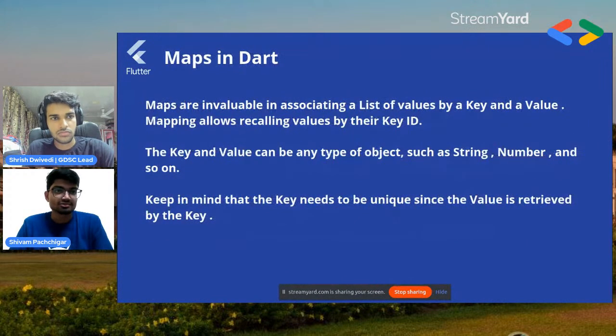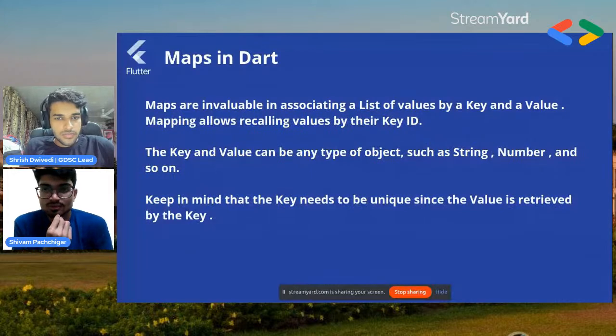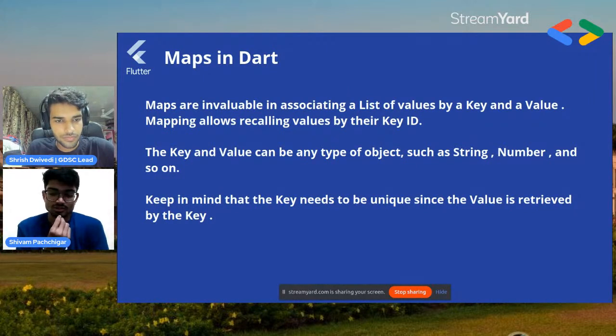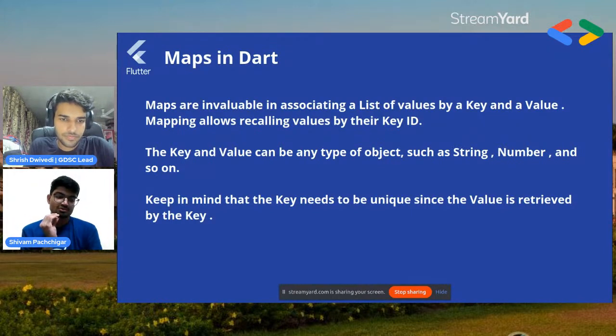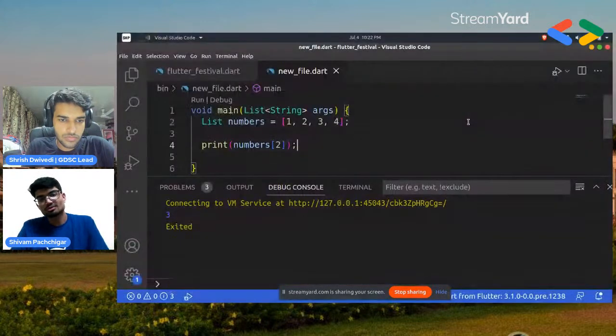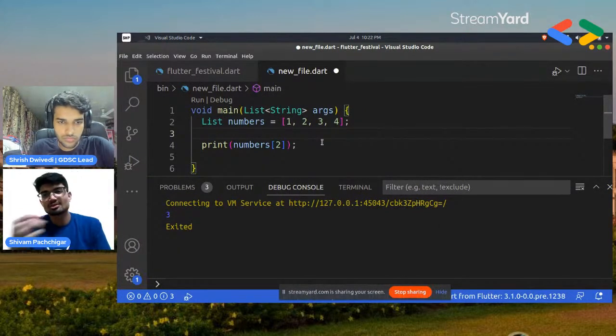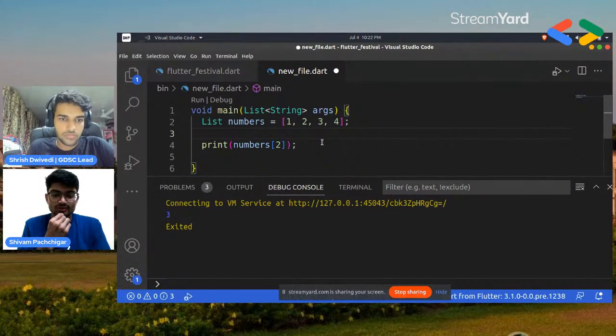Now let's move on to maps. Maps are valuable in associating a list of values by key and value. Suppose I am given a task to store the marks of every student of the class. To store this data, you would need the name of the student too and the marks that the student scored, right? If you go with a list, maybe you will maintain two lists, one with the marks and one with the names of the students. But this is not an intuitive way of doing this.